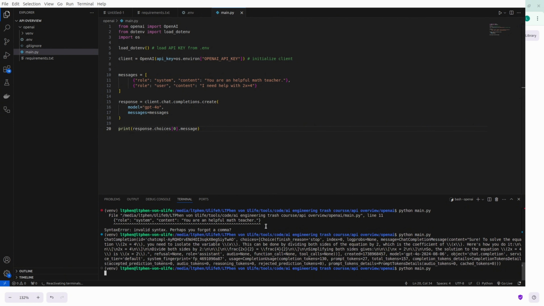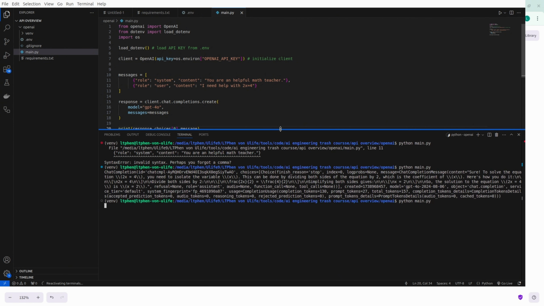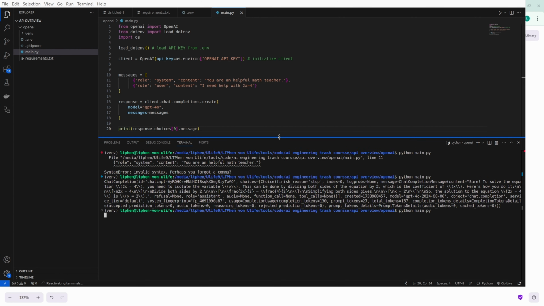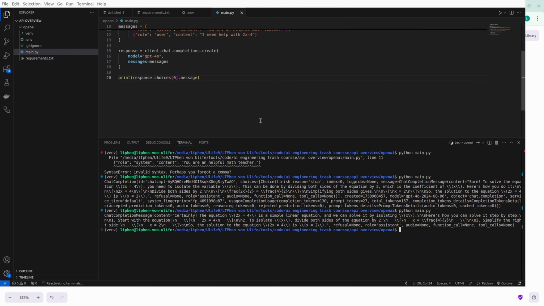I think it's kind of formatted right now, so let's run this again and open it like this. You see that you get this completion message with content. So you can just do .content to get the content directly if you want to. And you are getting, certainly, the equation is something like this. So this is the first use case.